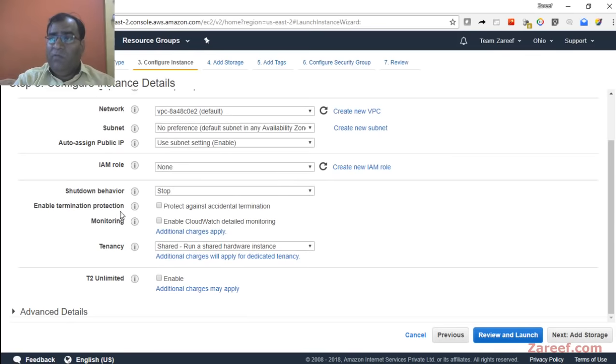And then we can enable accidental termination. So if accidental termination protection is enabled, your instance cannot be directly terminated. There will be a check before doing that, and then you can enable the CloudWatch monitoring.